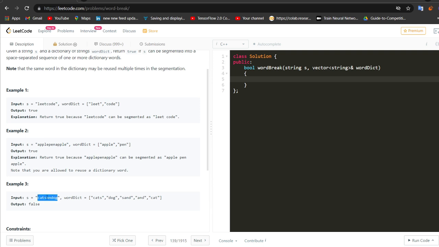So we can break it into cat, which is there in the dictionary, then we can break it into sand, and then again og is left. Okay, so we are not able to break it again. Let us see if we can break this into dog, which is there, but then san is not there. So by trying out all the possibilities, we will figure out that we will not be able to break this string S into fragments which are present in the dictionary. So we have to return false in this case, but we have to explore all the possibilities.